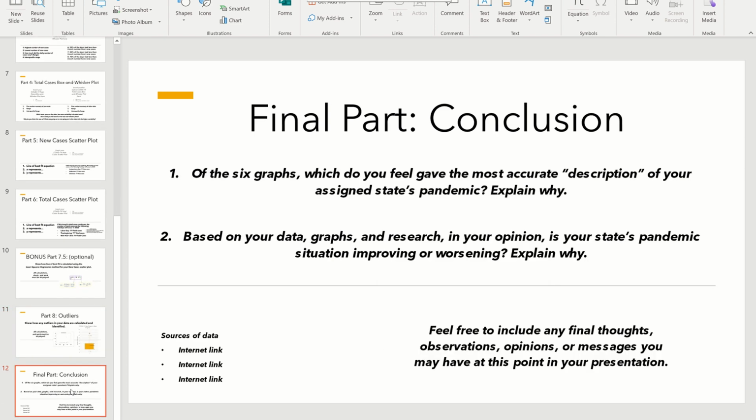Your final part is the conclusion, okay? You're going to address 2 questions. Of the 6 graphs, which do you feel gave the most accurate description of your assigned state's pandemic? Which of the 6 do you think really painted the picture the best of your state's current situation in the COVID-19 pandemic? And please explain why. It doesn't have to be a long explanation, just tell us why.